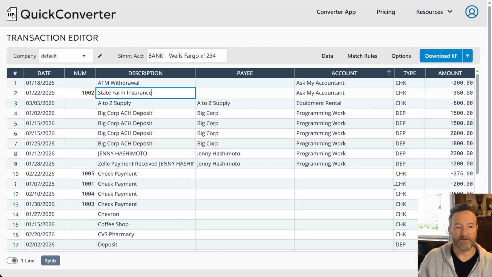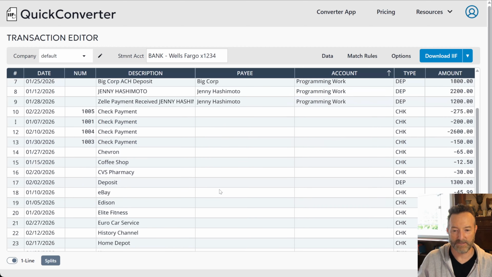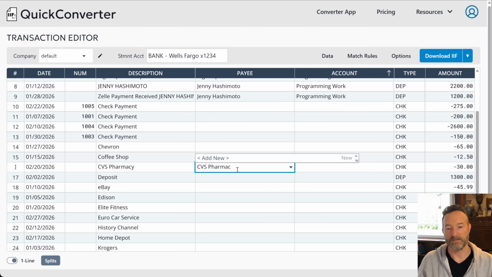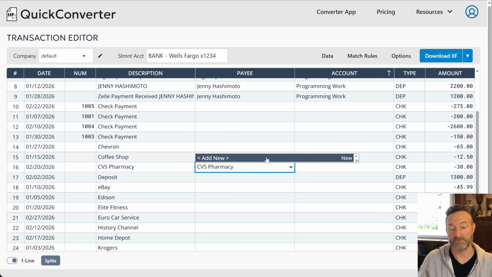Let's see. I think we've done a pretty good job here. I didn't create any new entities. Let me see if I can create a new entity here. So let's just create CVS Pharmacy. Here we're going to type in CVS Pharmacy, and it doesn't match anything because we don't have it in our payees list. It's not in other names or customer, employee, or vendor. So it won't show up.